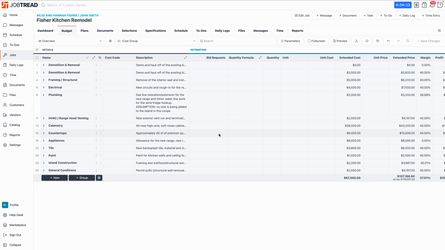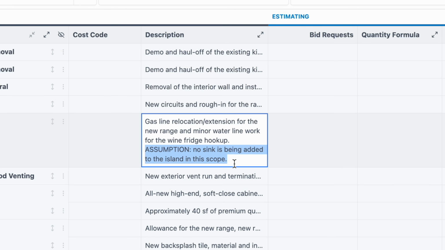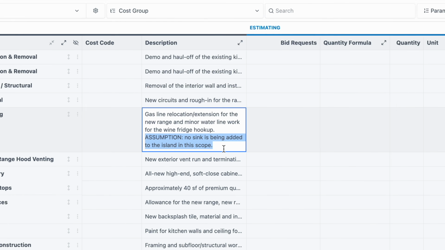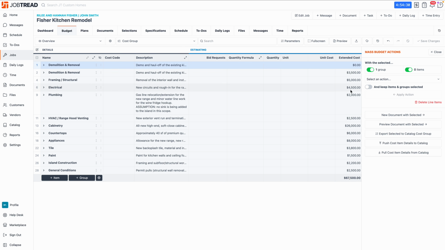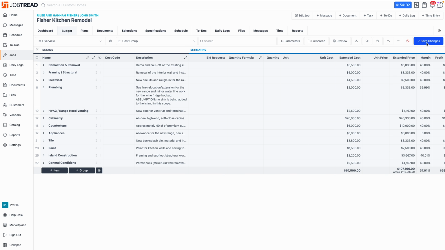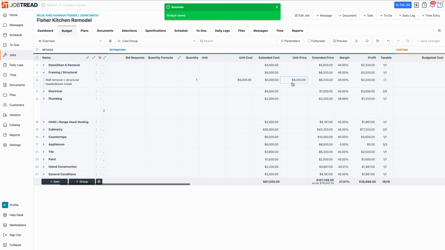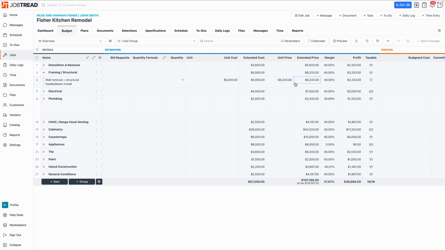If we jump into JobTread, this is your opportunity to review it and see if there's anything that sticks out to you. So for instance, I see that there's an assumption that they didn't add a sink. I failed to tell it needs to account for a sink, so I'll update that in a moment. I also see that there's a duplicate group up here. Probably got lost in a note somewhere, so I'll just go ahead and delete this real quick. And at this point, again, review the financials. Maybe you see something that seems too under or over budget. Account for that. Update things as you need to.